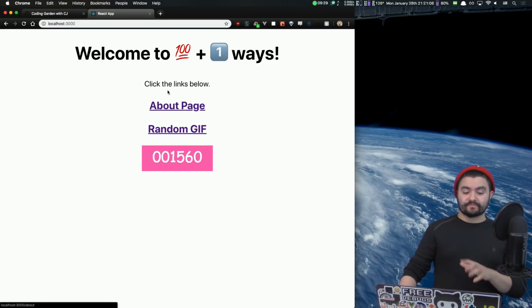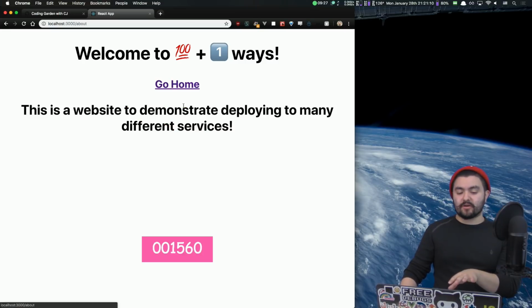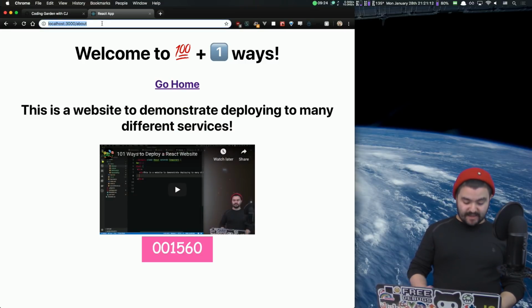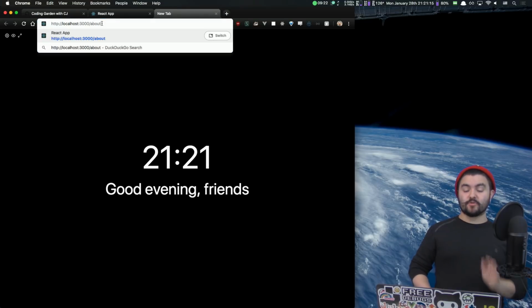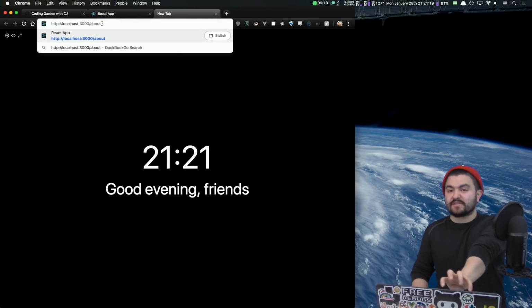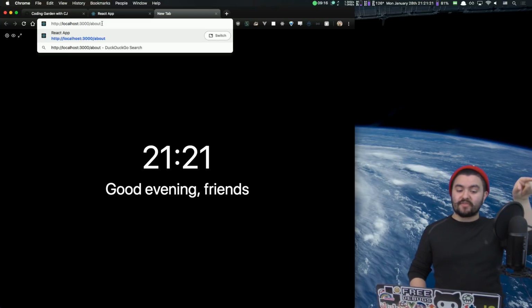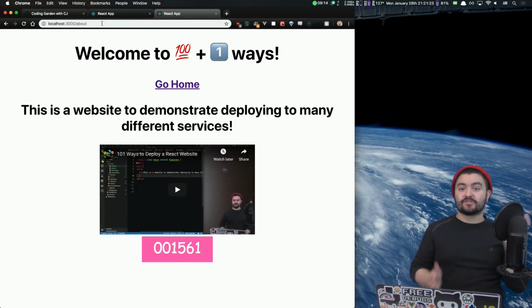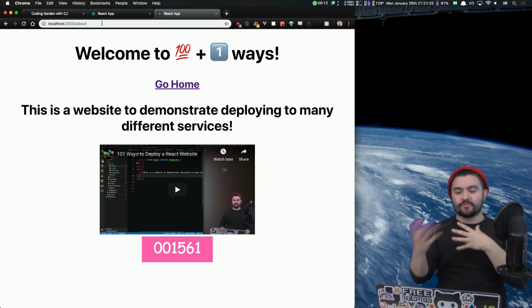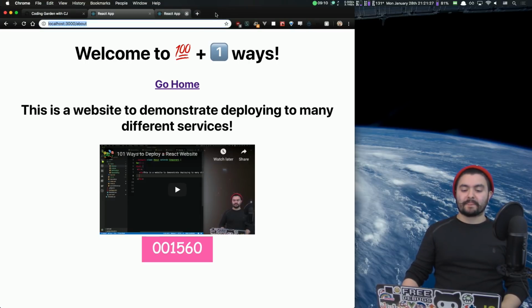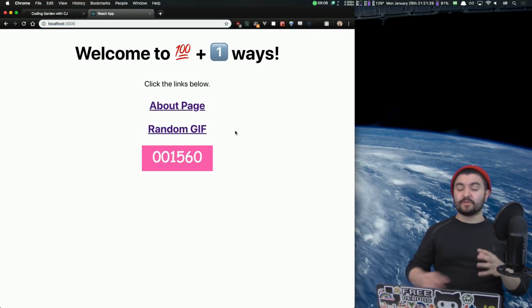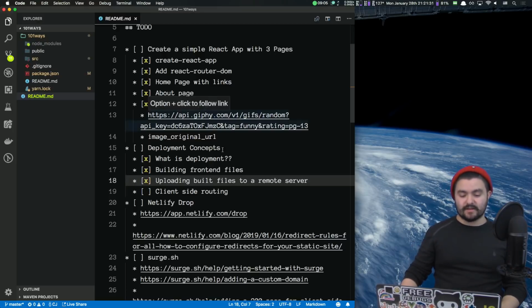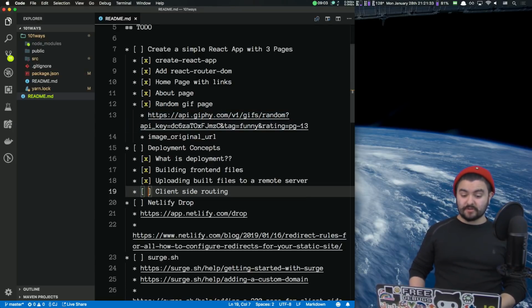So if I'm on the home page and I click about, that'll work just fine. But if I give someone this URL and they go directly to it, we need to tell our server that when it goes to this specific route, it needs to redirect that request back to the home page so that JavaScript can kick in and load the correct component. So this client-side routing that we're doing will need some configuration on all of these various services. So we will set that up.